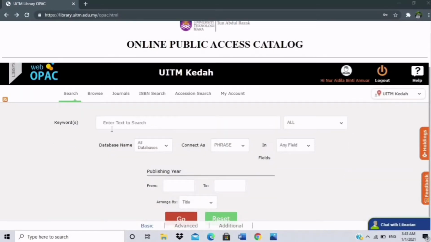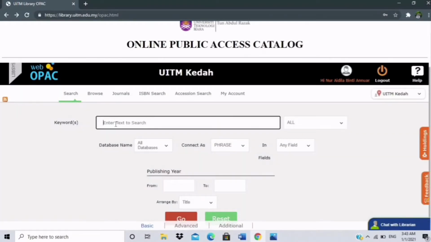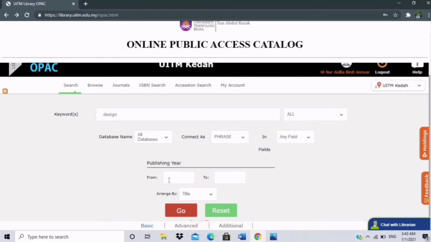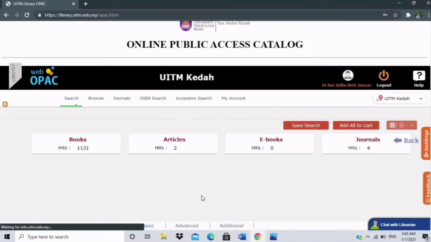Step number 2, this is the search part. Firstly, you can choose whether you want the collection from UiTM Kedah or another UiTM. Put in your keyword, for example, I want the design book. Choose your database, and for your information, if you are familiar with OPAC, you can search with advanced or additional search. Then click the go button.